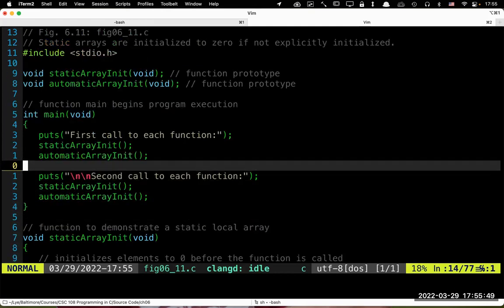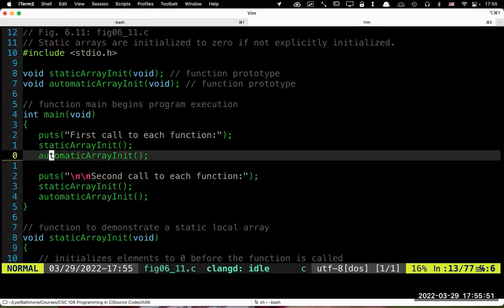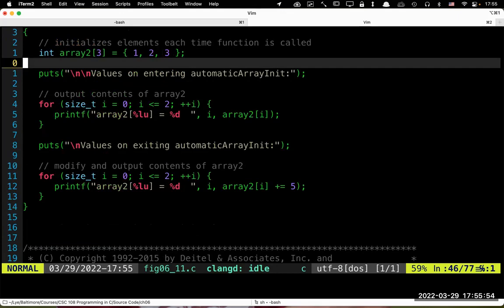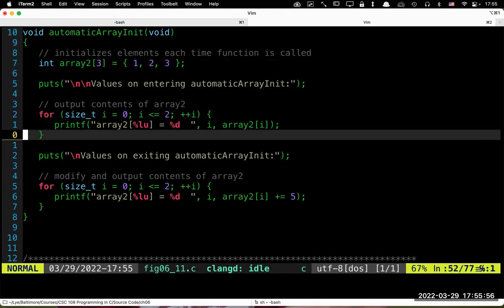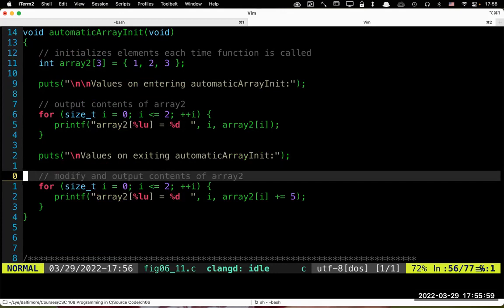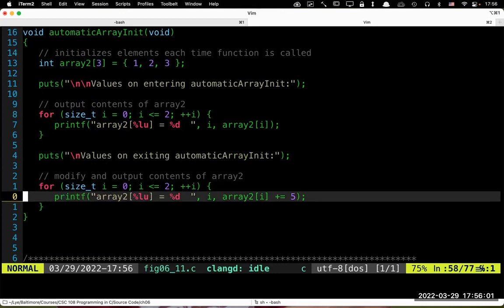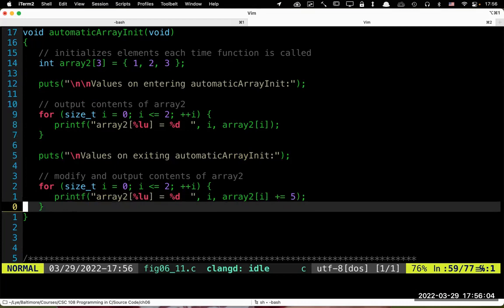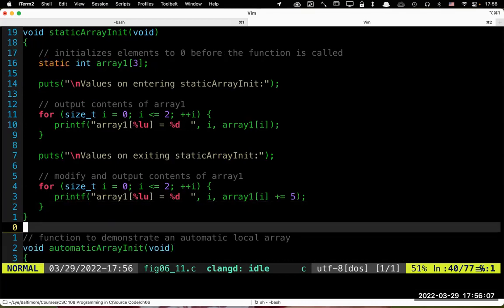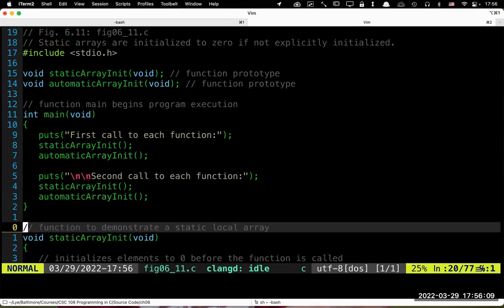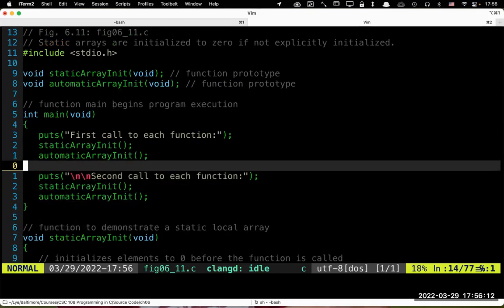Then the last, we just called automatic array. At the beginning, we get 1, 2, 3 for the first for loop. Second for loop, we get 6, 7, and 8. However, when this function exits, array2 is destroyed from memory. So array2 now does not exist in memory. It's already destroyed.